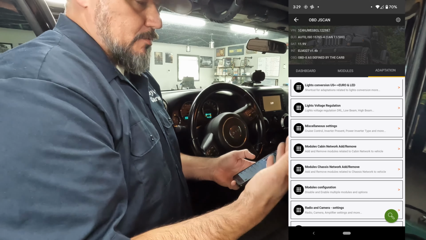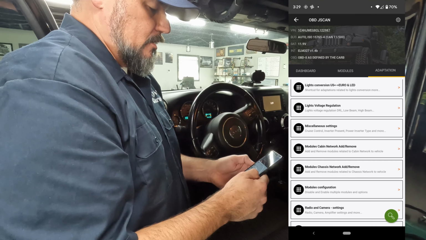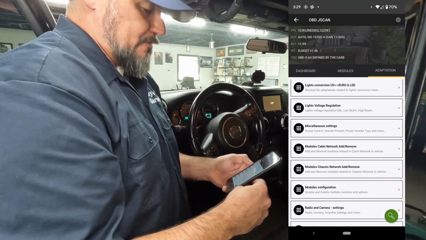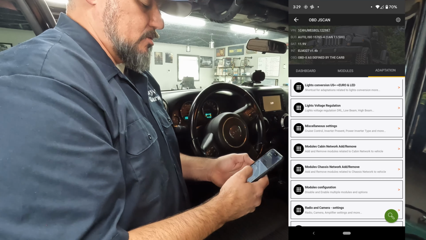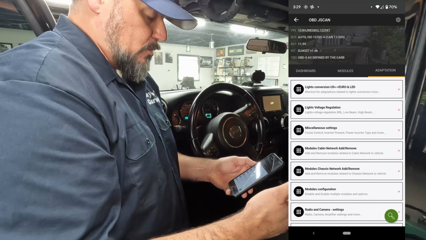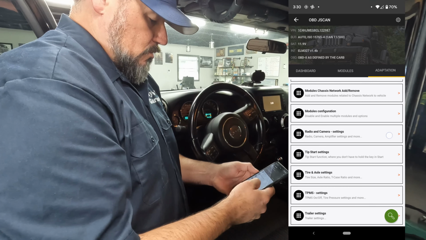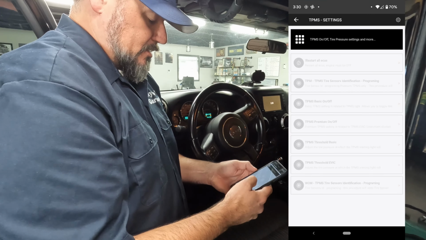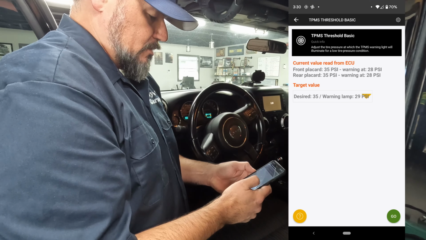And because the computers are all pretty much the same with those, if you have some aftermarket conversions done, you can make some tweaks to this so that it will run them properly and not give you weird warnings. So we'll go to TPMS settings and then TPMS threshold basic.